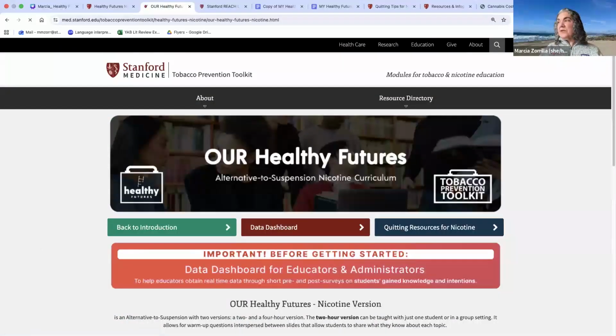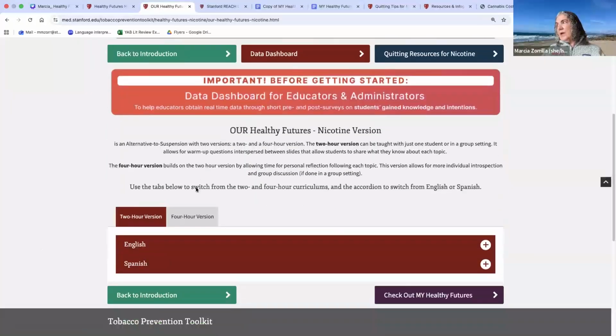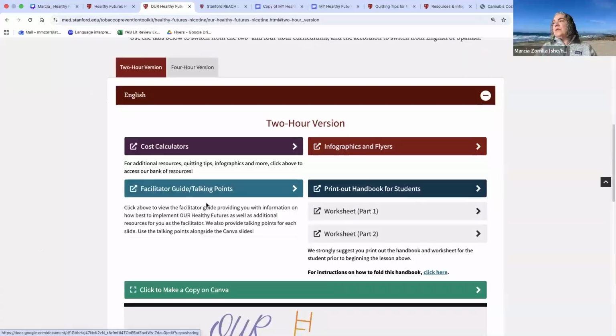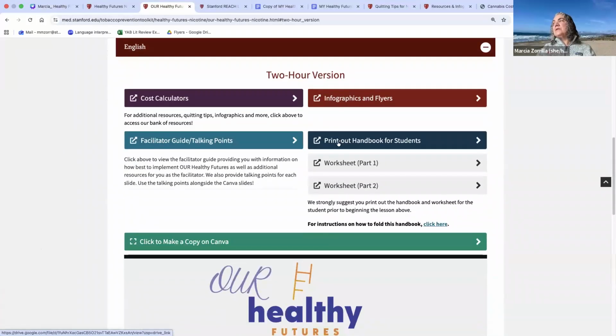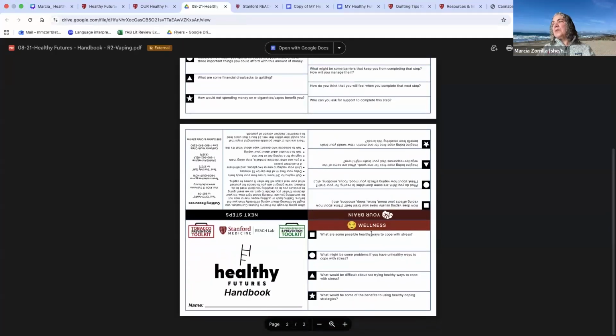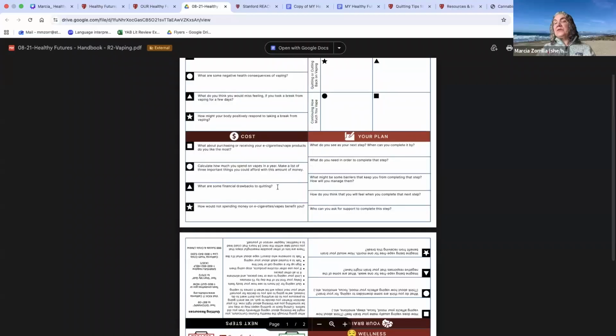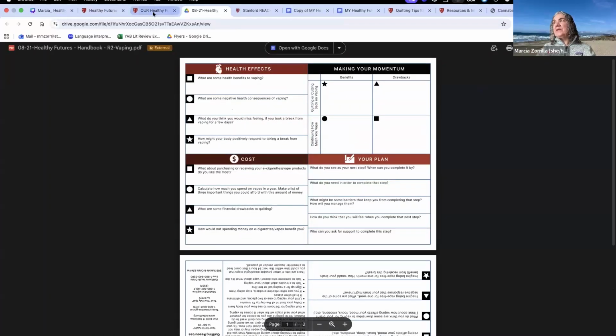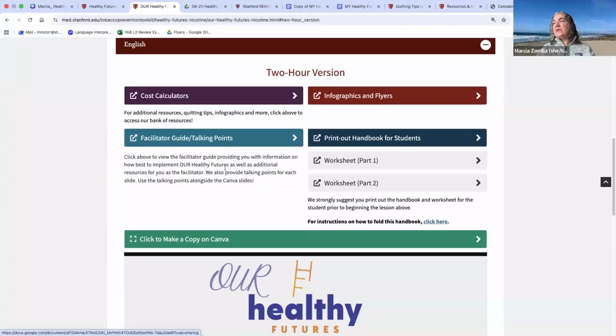So there's more information here about the Our Healthy Futures. We have English and Spanish, and here's the 2, and here's the 4. If we look at the 2 hours, we already saw where the cost calculator is located, as well as the infographics. Here is the printout of the handbook. It's 2 pages. So here are the components, kind of like what you just saw, the different icons. They're going to be filling this out based on the icons, and I'll show you what that's going to look like when we look at the course.